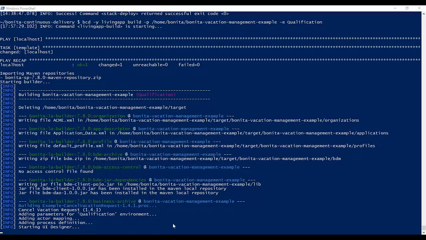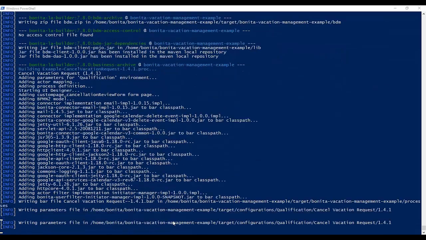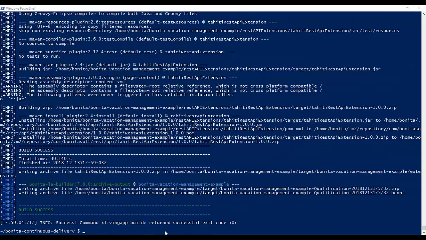Usually all of this is done directly from your CI/CD. Here I do that manually just to better understand how it works. All right, so as you can see, what has been created here from the build is, so it's basically creating in the targets because it's a Maven project. But as you can see from my repository, I do have two files that have been generated. One zip, which is basically all the artifacts specific to the application that I want to build, and the bconf, which is all the information, all the parameters specific to the qualification environment.